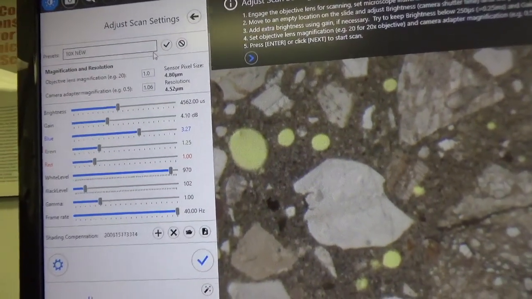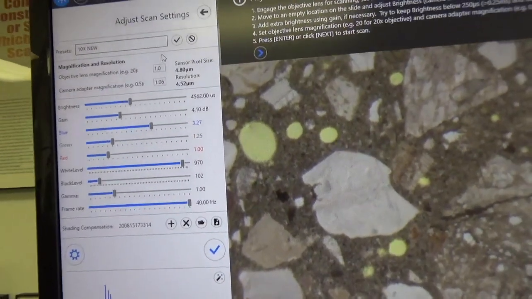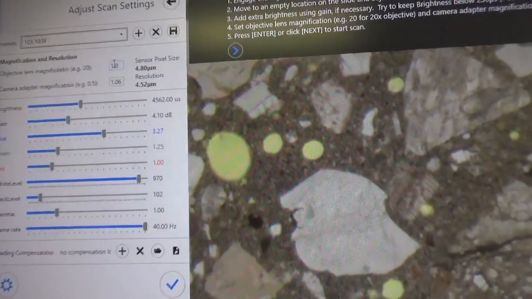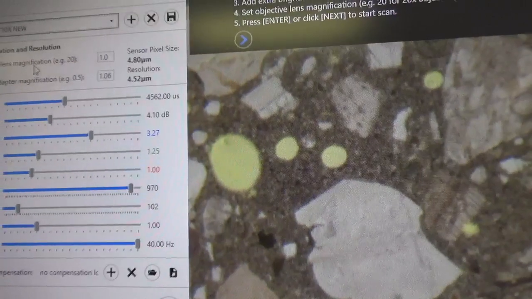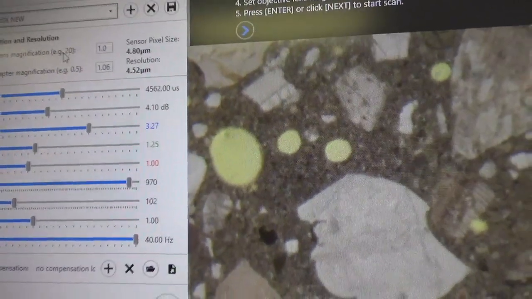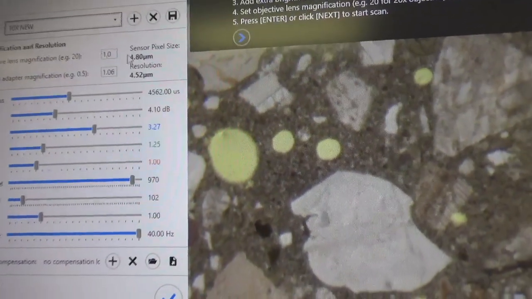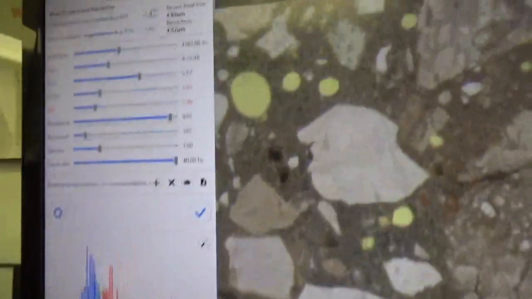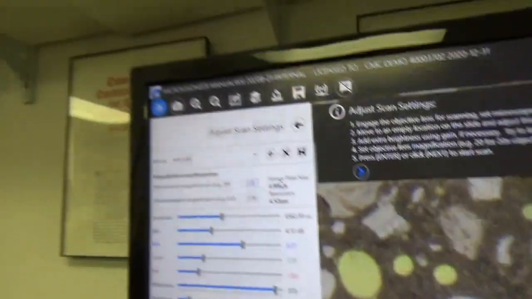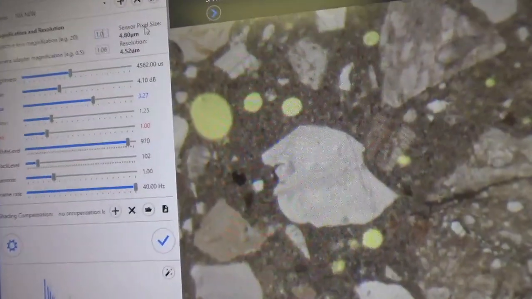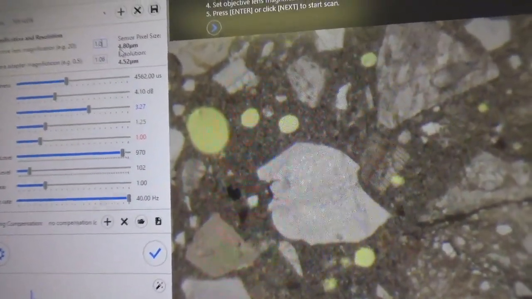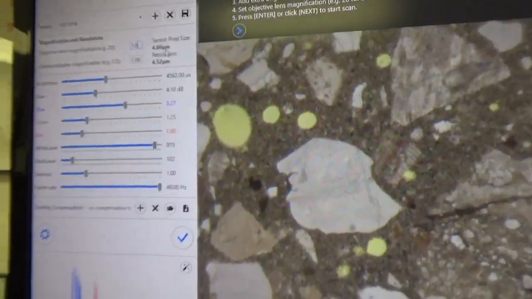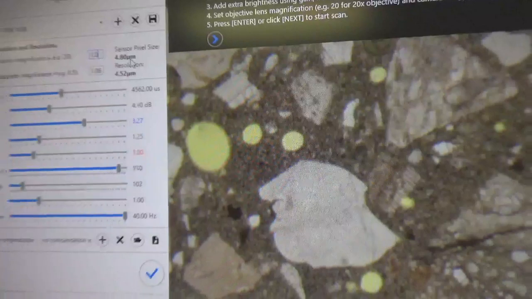Once you set the preset for objective 10x, then you have to choose the objective lens magnification. The objective lens magnification for a 10x objective will be 1. And the sensor of the Basler camera has a pixel size of 4.80 micron per pixel. So each pixel is 4.80 micron.